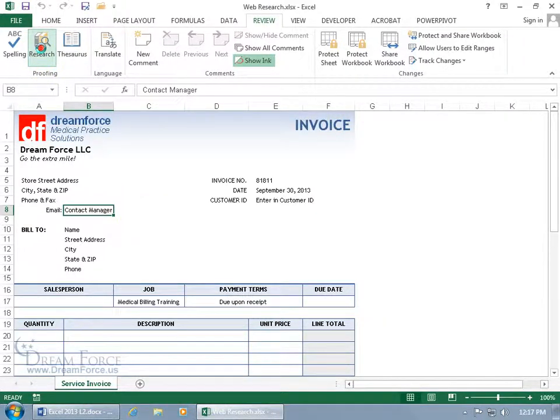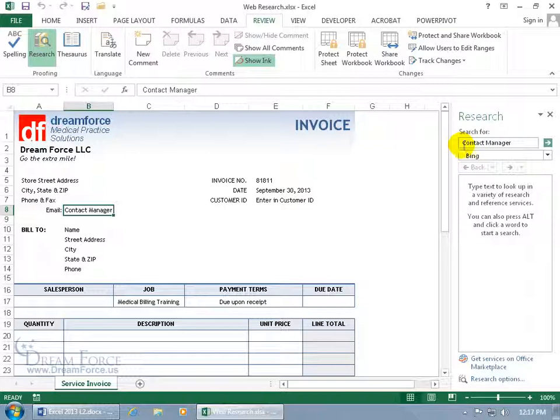Like, for example, when I click on it, it opens up the task pane, and in the Search For field, it pulls in the contents of the cell that I have selected. So if I understand contact but not manager and I want to look up that word, all I have to do is go ahead and delete the contact word by double clicking on it to select it, hit the delete key on the keyboard, and there you go. Now I'm searching for manager. Well, you can type it in if you want, but in any case, that is an option.